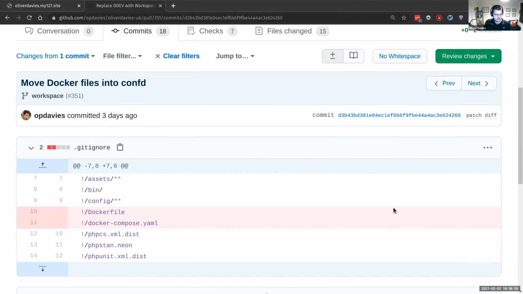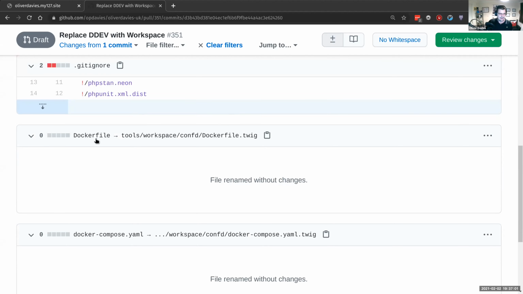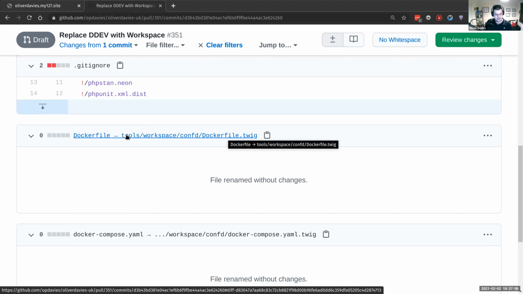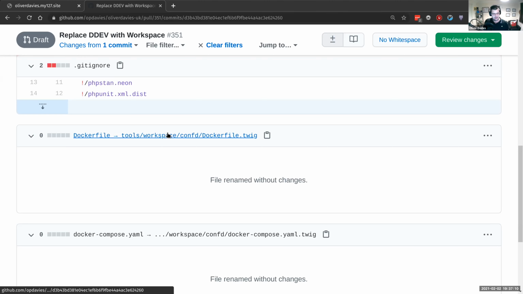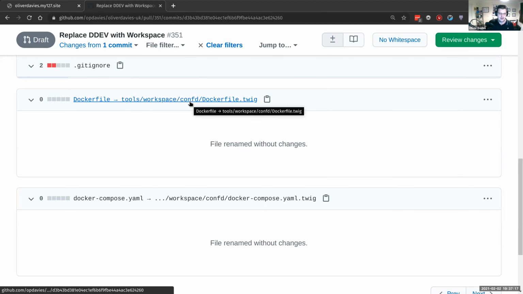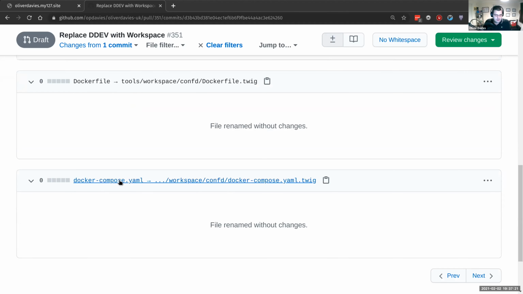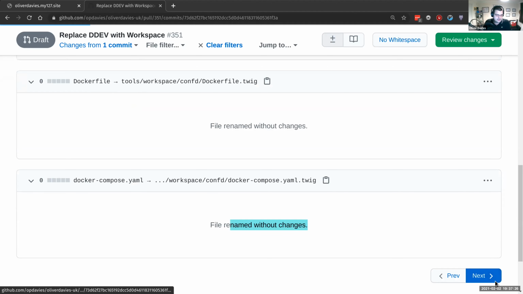Where are those files? Here they are, I think. Yes, I can unignore the compile version. And yeah, I'm just going to move them. So my Dockerfile is now moved to dockerfile.twig inside this directory. So again, this is just a convention. Normally it goes into tools, workspace, and I've put them into conf.d. Or maybe that's what I come up with that. I can't remember. Tools workspace is definitely a convention. Most of our stuff goes in there. So yeah, I'm going to move that Dockerfile and the Docker compose file there. There's no changes here, so I've not made any changes to them yet. They're just the same as they were.